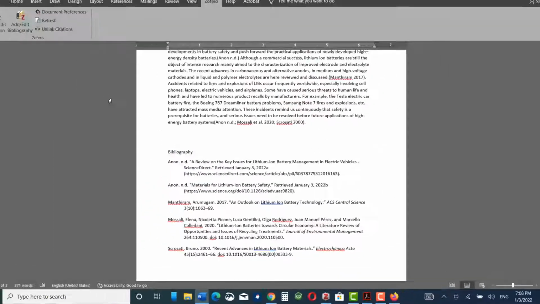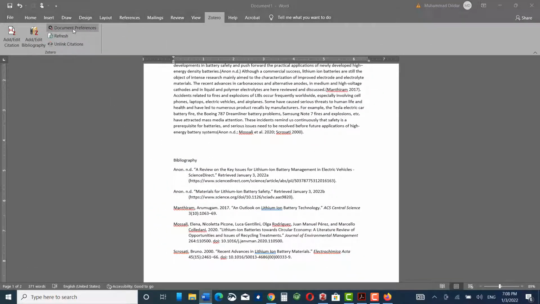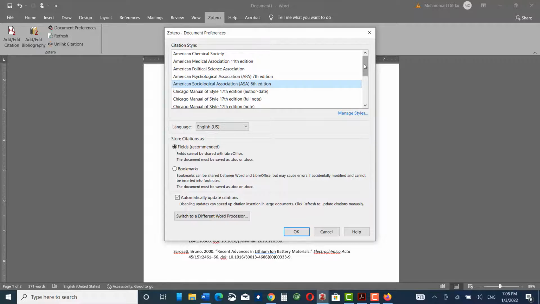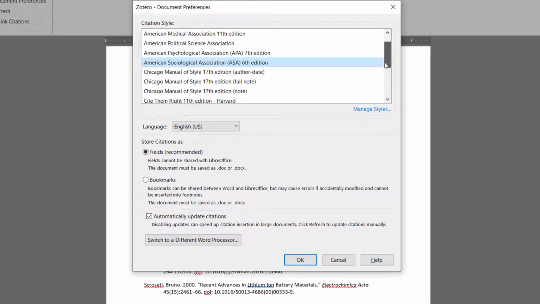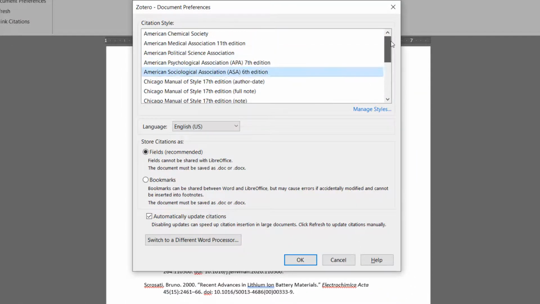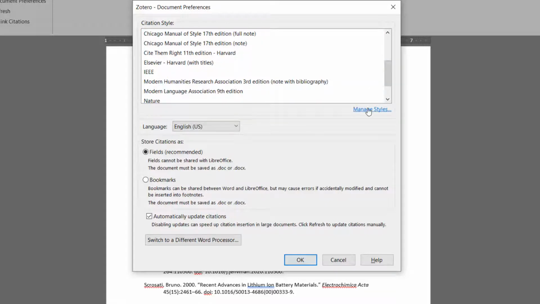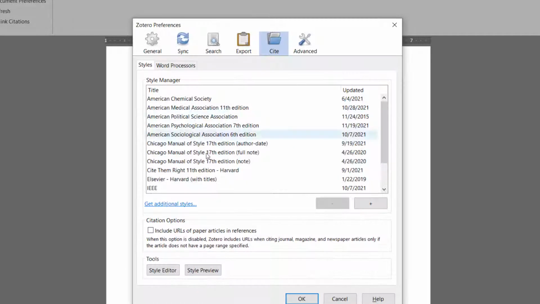If you want to change the style, you can go to Document References, and here are a number of styles available. You can add which one you like. If the style that you want to use is not available, then you can click on Manage Styles and you can get additional styles from here.